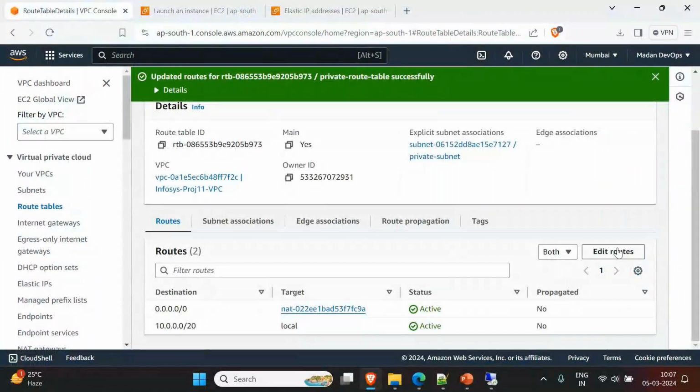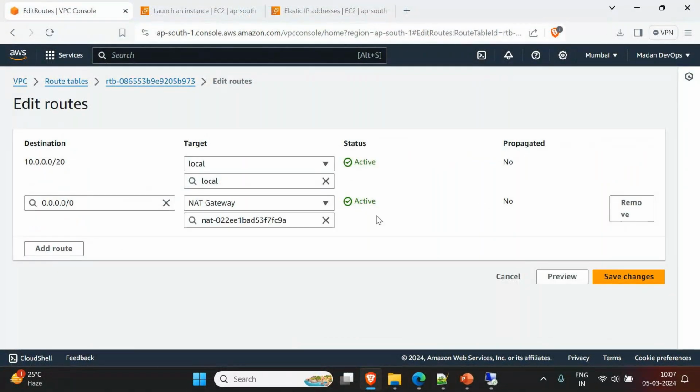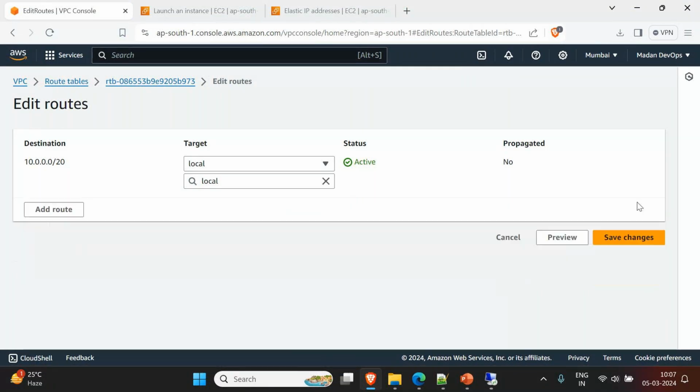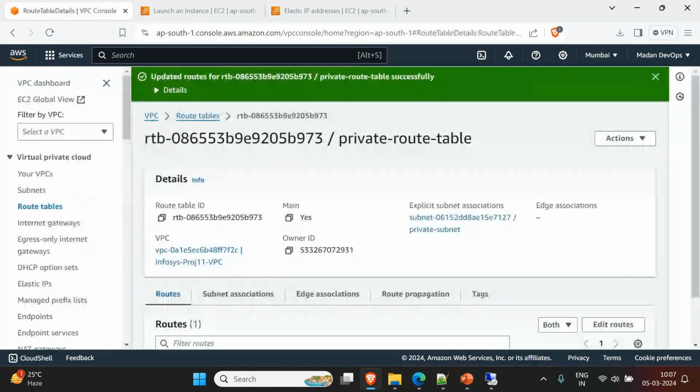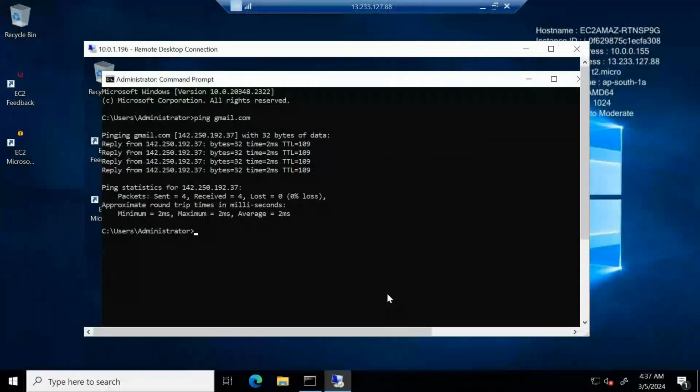If you edit this route table and remove this NAT gateway, for example, and save this, now if you try again, it won't work. See, it's pinging, but it's not able to respond. Timed out.